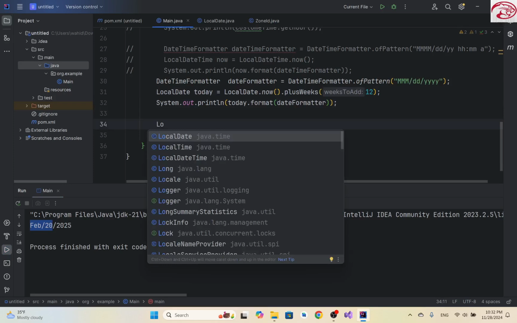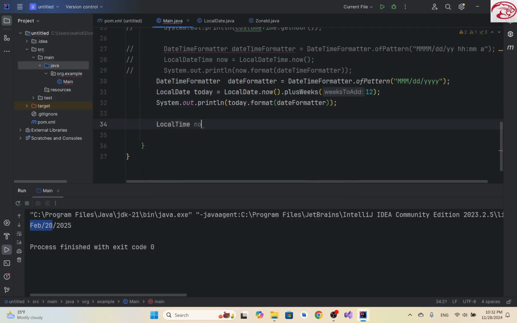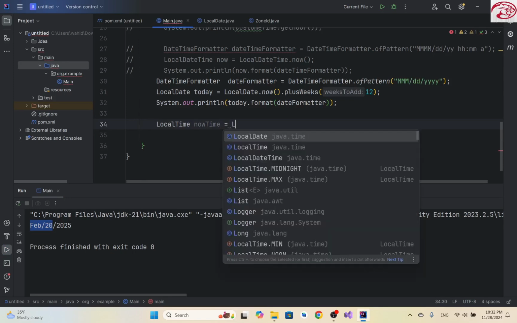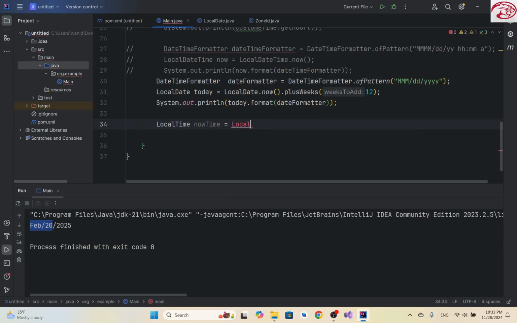Let's create a LocalTime, nowTime, equal to LocalTime.now. Let's print it. So, nowTime.